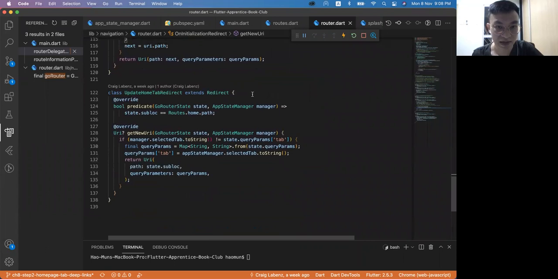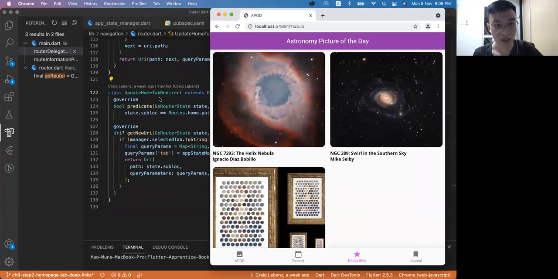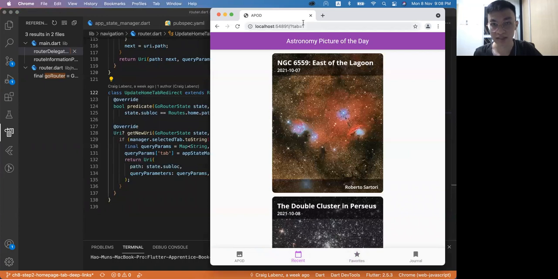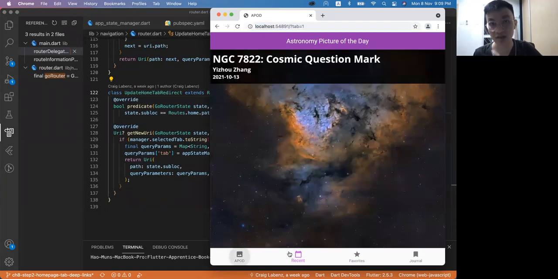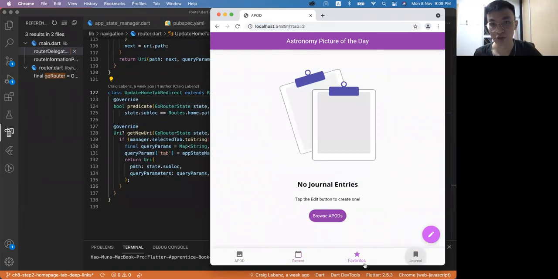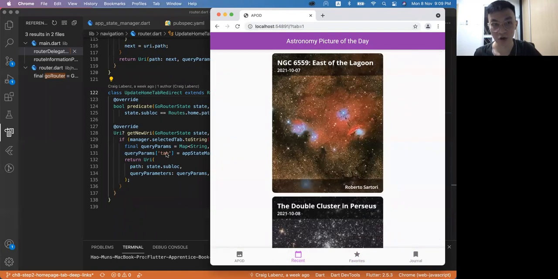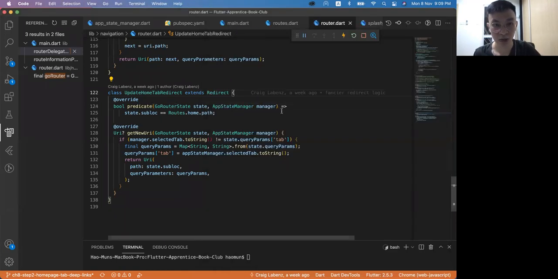And we have this last redirect. What does this do? This UpdateHomeTab redirect is actually doing this. We can see this tab number is changing from 0, 1, 2, and 3. This is actually caused by this redirect. The predicate of this redirect is that we need to ensure this is in the home path and not other paths, not in the splash screen or anything else. It must be in the home path.